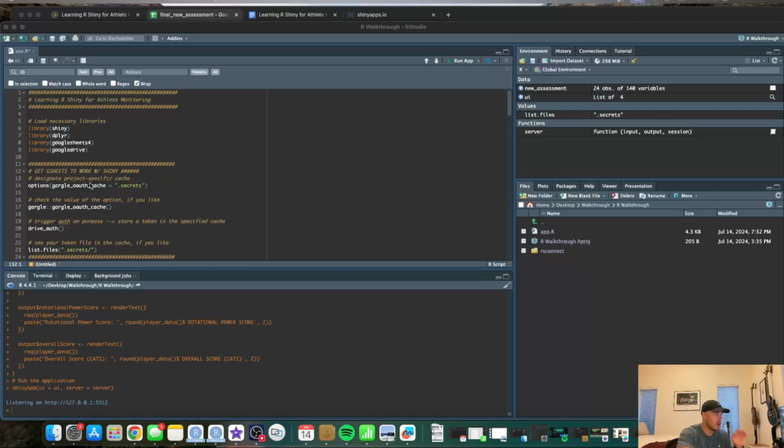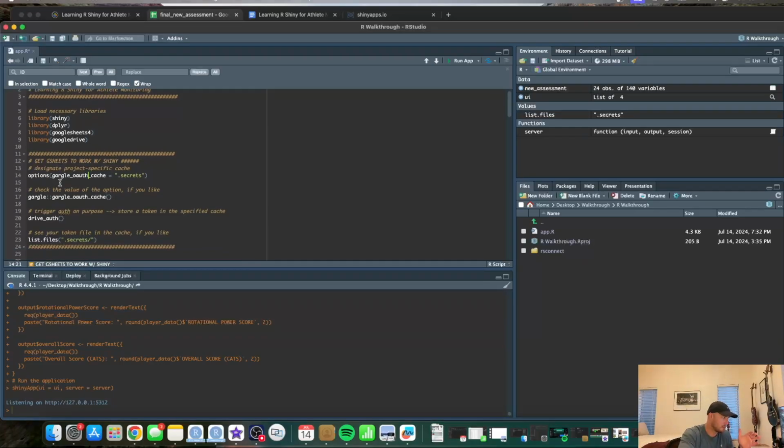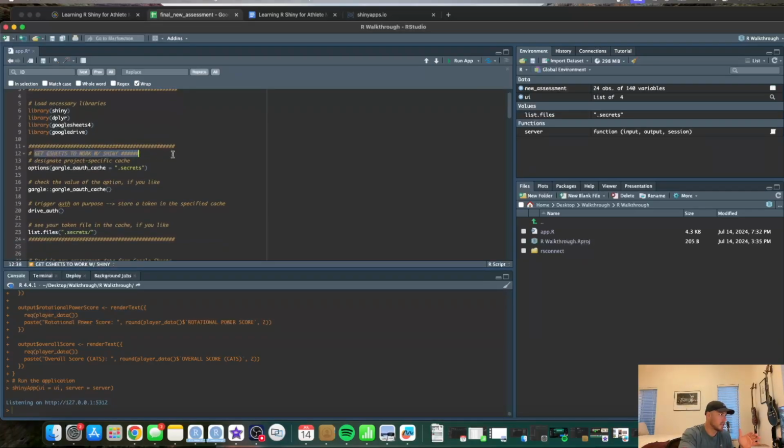So you're going to have to run this in any project that reads in a Google Sheet and is a Shiny app. I have this just called Get G Sheets to work with Shiny. What we're going to do is designate the project specific cache. So options, gargle OAuth cache, and then this is essentially creating a file called secrets, which is going to save that secret code and the authentication you have for your Google account.